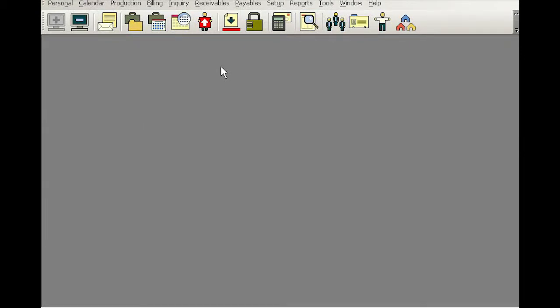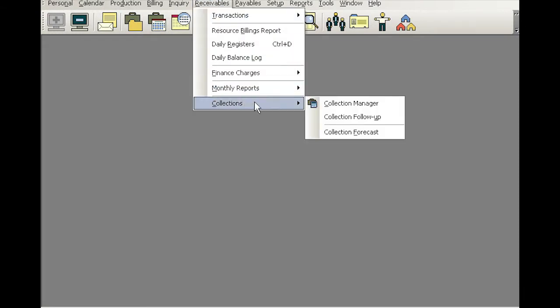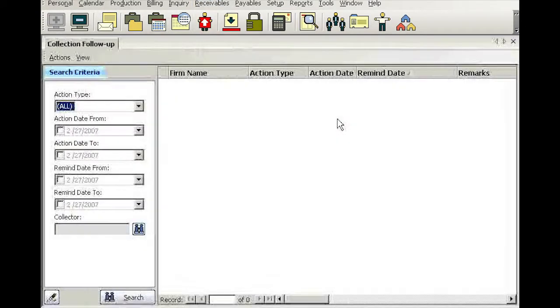There are a couple more functions available in the collection module. First one is called Collection Follow-up. Now this function is designed for you to pull up all the collection follow-ups that you need to do. Now even though those reminders you put in will automatically pop up as an alert through the message center, sometimes maybe you might have come back from a long vacation and you missed all those alerts, and you want to find out the things that you have missed.